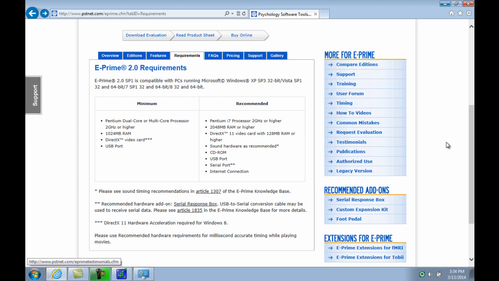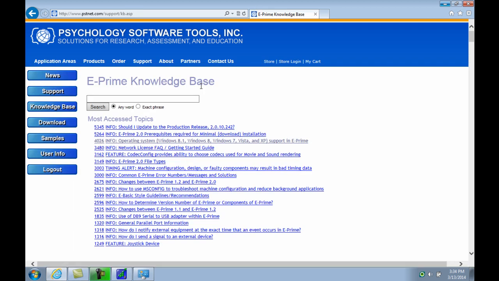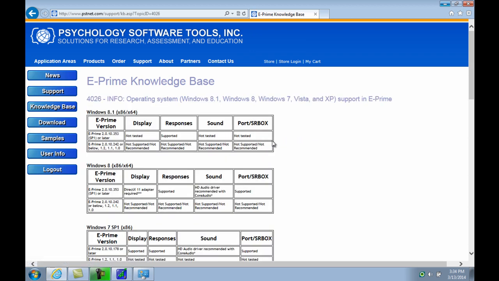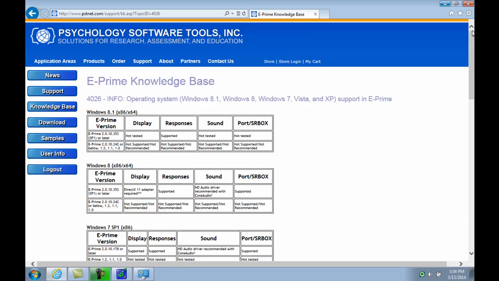Now, it's important to note that some of this operating system compatibility is dependent on the version of ePrime 2.0 that you're using. And you would want to consult the support ePrime knowledge base here. And you'd want to look at the operating system article to find out which version of ePrime 2.0 would be best for whichever operating system you're using. So you can see that broken down in a table here.